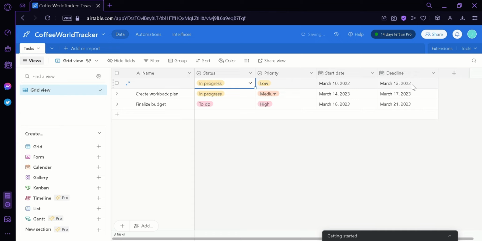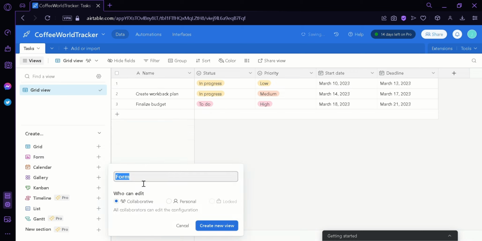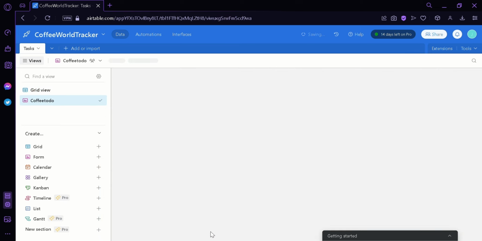Now what we're going to focus on today is creating the form. As you can see here on the left side, we have the form over here. We're simply going to click on this, and then we will be able to create a name for our form. We're going to put in coffee to do, and then we're going to click on create new view.